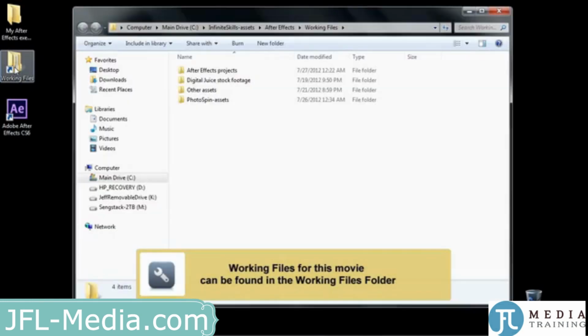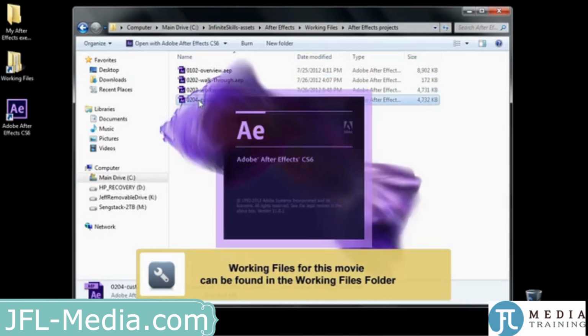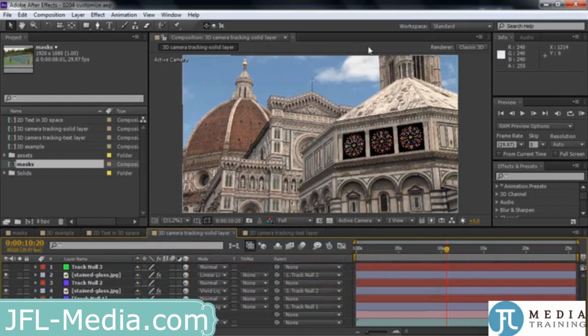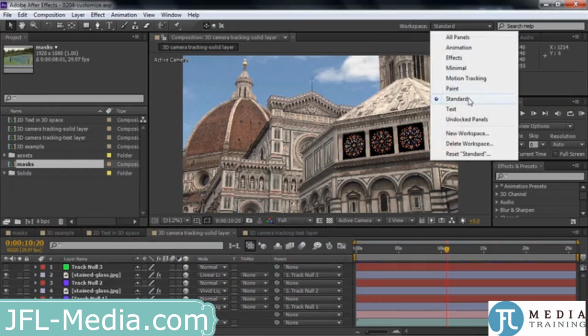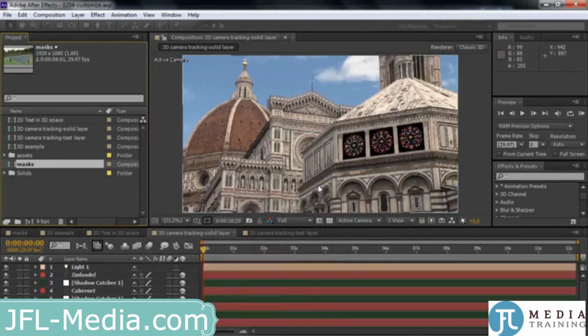Go to Working Files, double-click on it, open up the After Effects Projects folder, and double-click on 0204 Customize. This is the same project we used when we did the tour of the workspace. So again, as I did then, I want to make sure we're on the same page. So I want you to go up to the Workspace drop-down list here and make sure it says Standard. If it doesn't, change it to Standard. And if it is Standard, then go down here and say Reset Standard like that. And say, yep, we want to go to Standard.